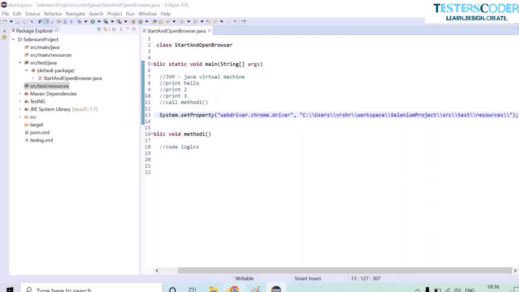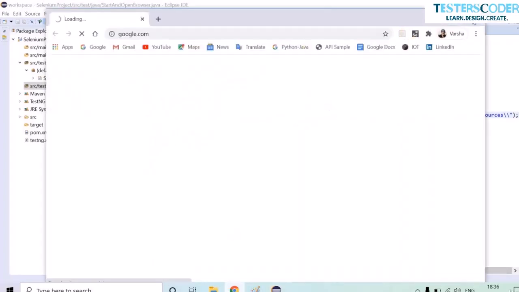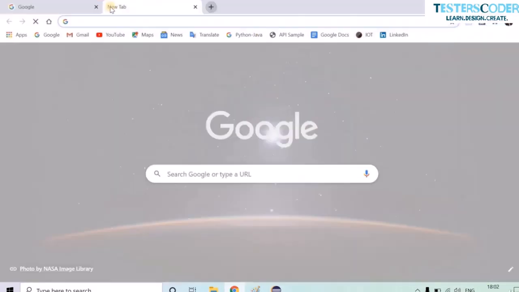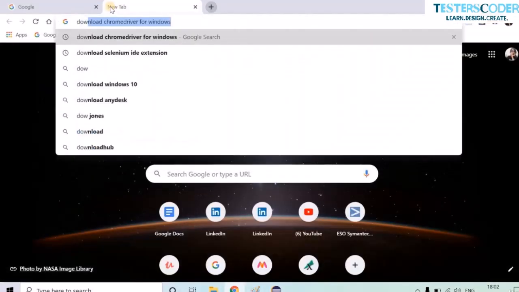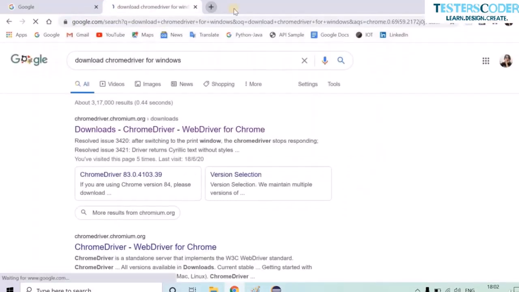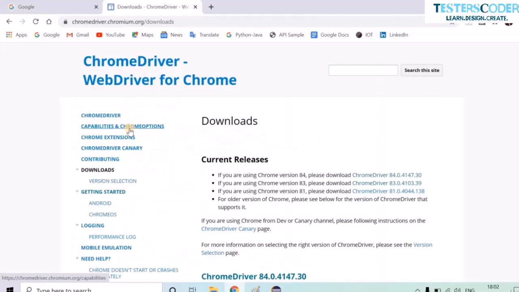And we are now going to the Chrome and downloading our Chrome driver. Right over here, download Chrome driver for Windows. After that, I'll get the official site for downloading this. Then let us click on that.